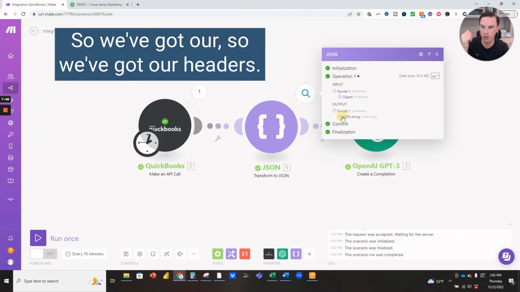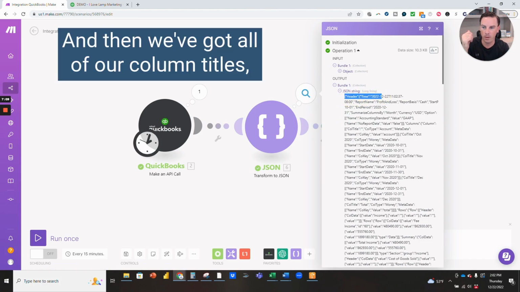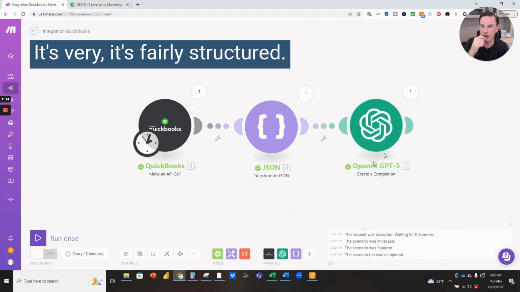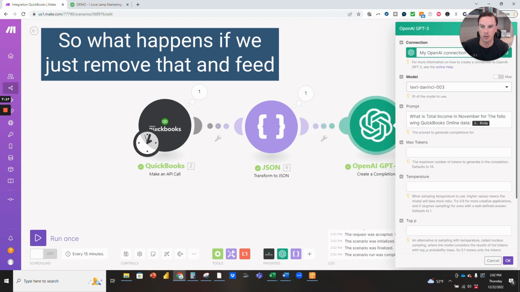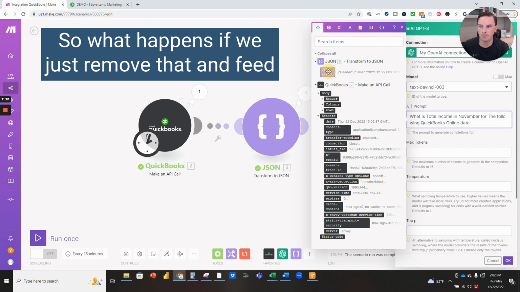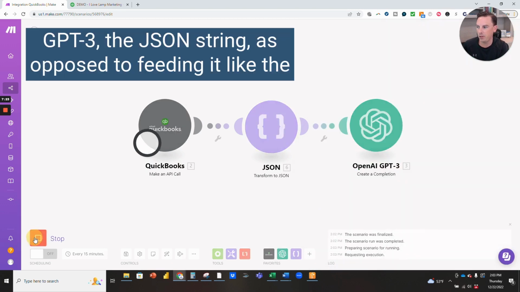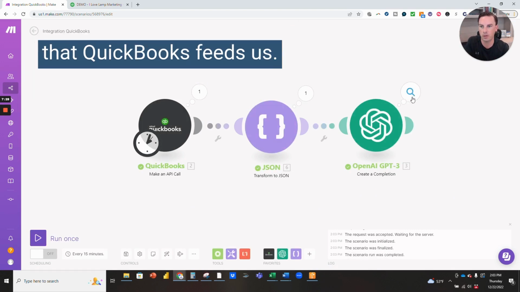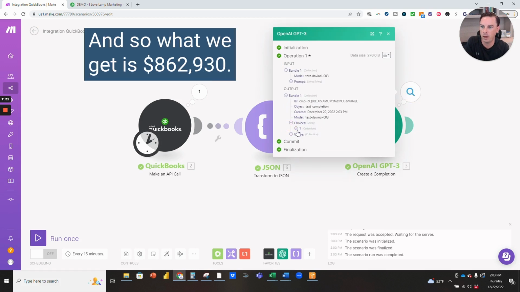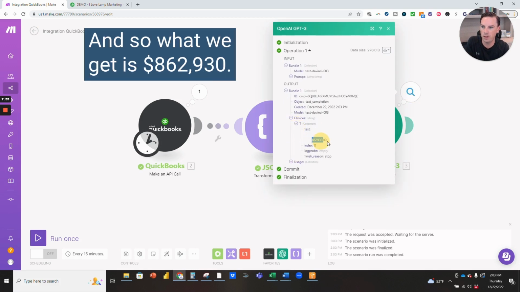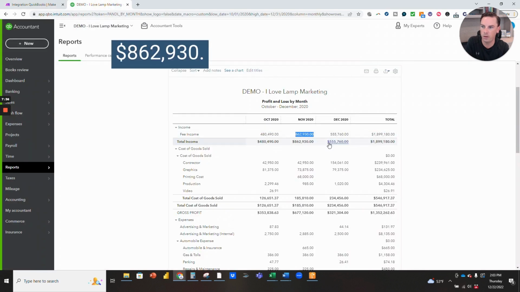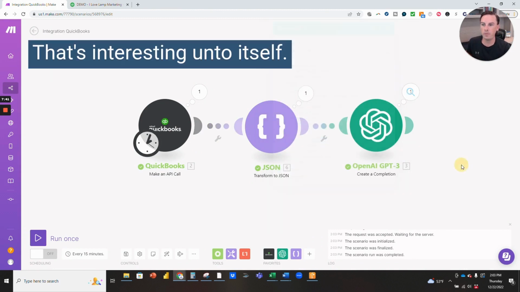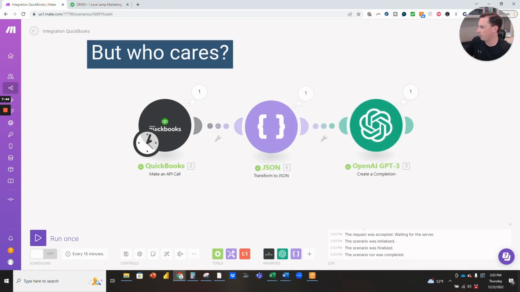So we've got our headers, and then we've got all of our column titles, our column types. It's fairly structured. So what happens if we just remove that and feed GPT-3 the JSON string as opposed to the collections and the weird unstructured data that QuickBooks feeds us? And so what we get is 862,930. Cool, 862,930. So that's the expected result. That's interesting unto itself. But who cares?